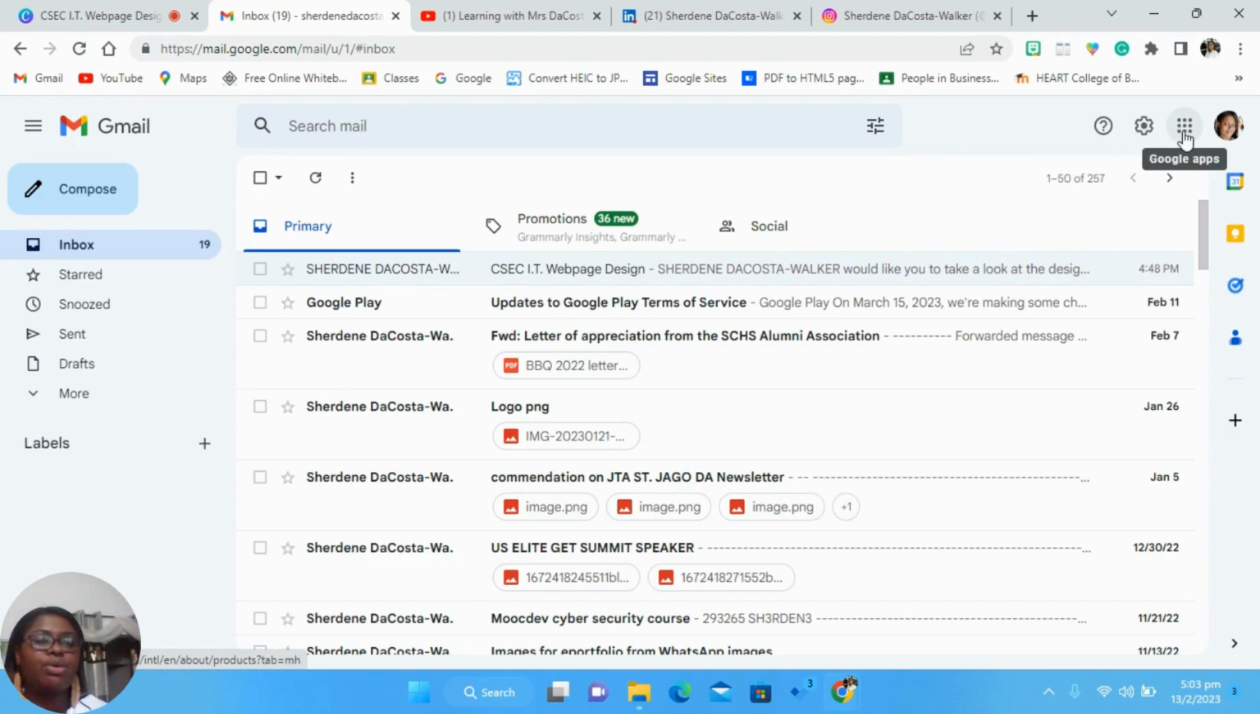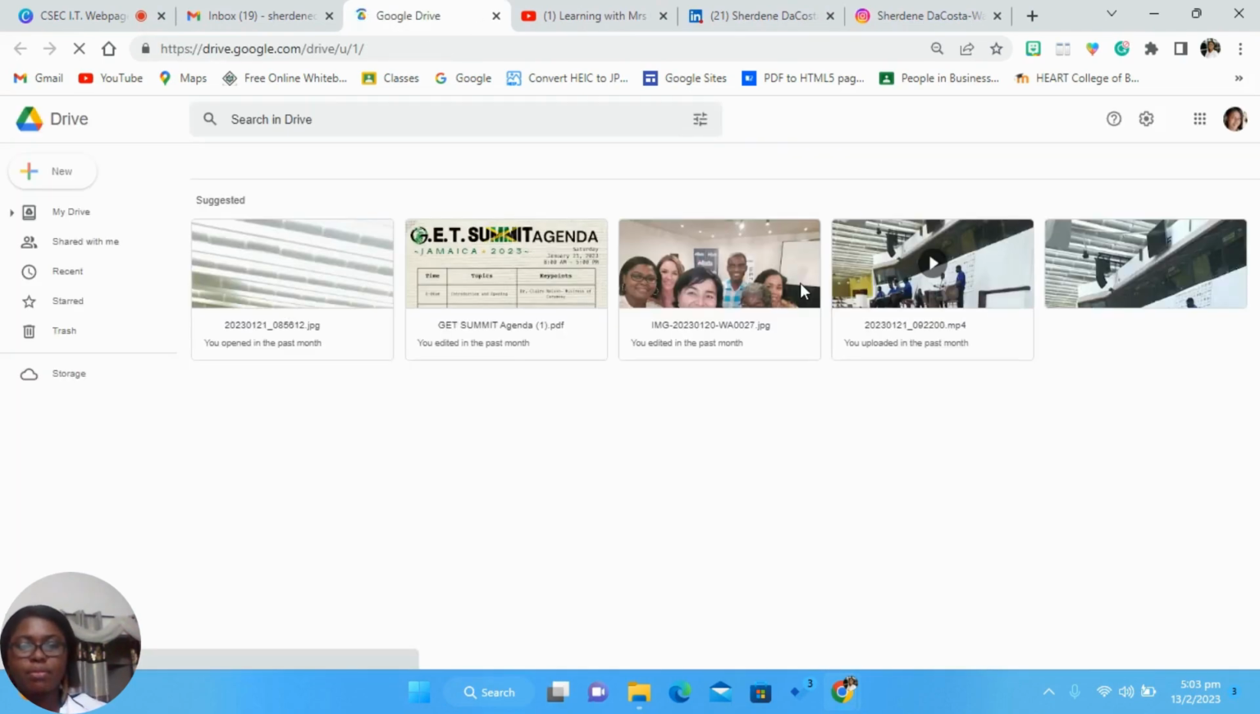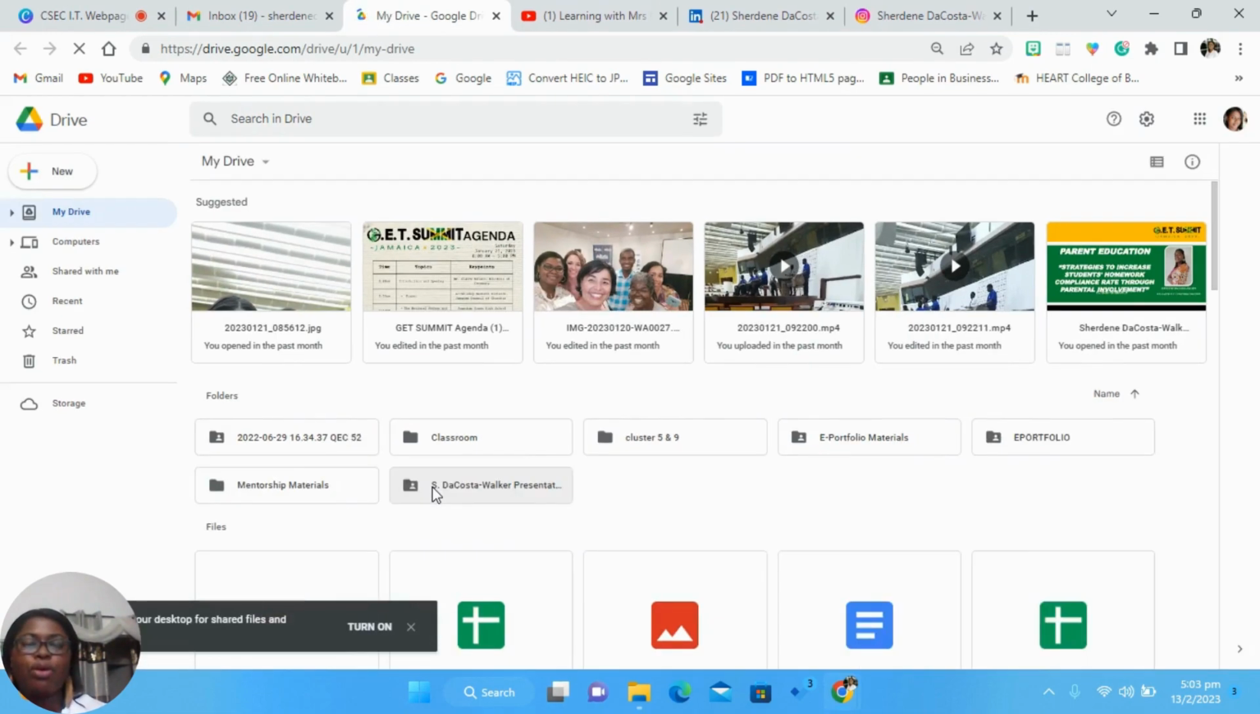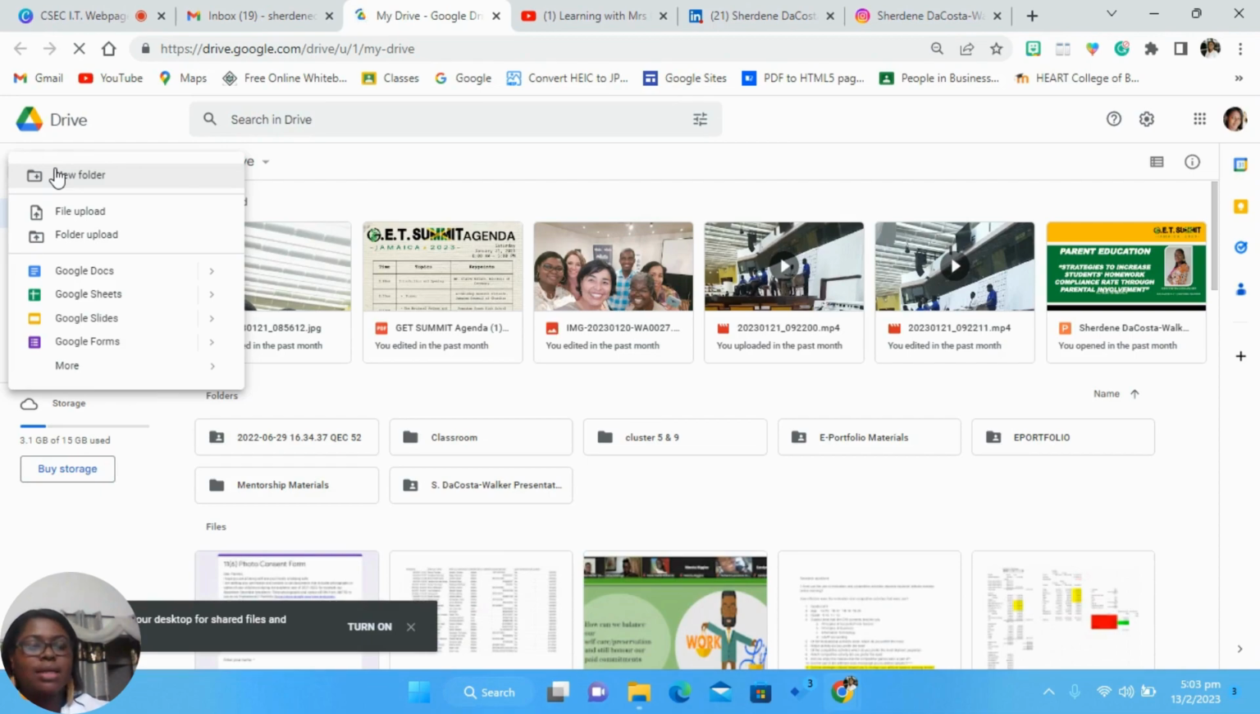So I'm going to click on Google Apps, look for Drive, select Drive, and allow for it to open. Once it opens, what I'm going to be doing is to upload an entire folder to my Google Drive. So I'm going to click on New. Now I know that I can right click anywhere on an empty space here and do the same, but I'm going to click on folder upload.